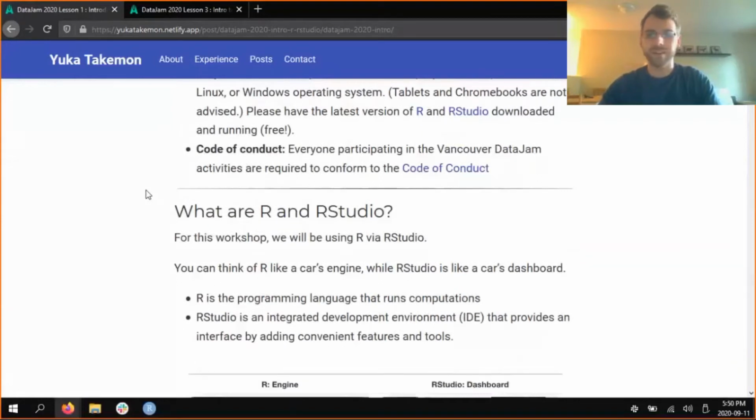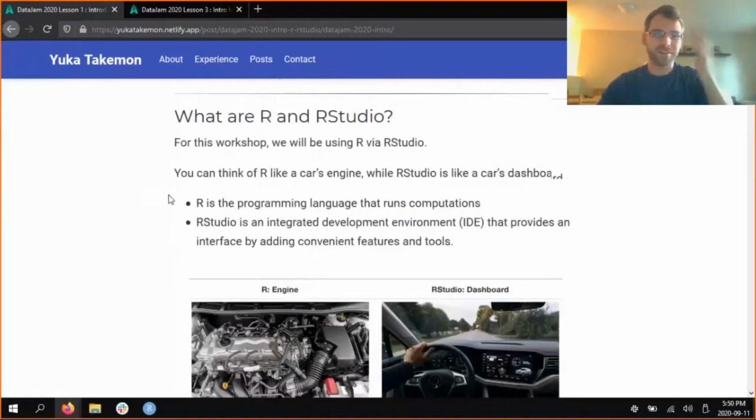So if you were having trouble, now would be a great time to post in the Slack channel and let one of our helpers know. And then if needed, they can go out into a breakout session with you guys and help you get set up. But hopefully we are all set and ready to learn about some R. So we're going to start with a bit of background.